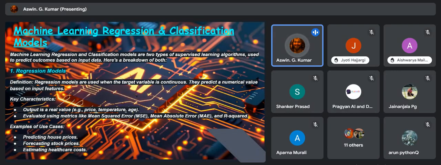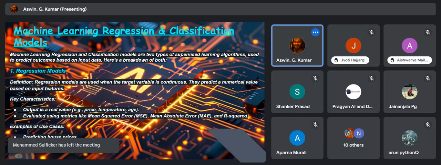First one, regression. Regression models are used when the target variable is continuous. They predict a numerical value based on input features. These are key characteristics of regression models. First one, output is a real value. Second one, evaluate using metrics like mean squared error, MSE, or mean absolute error, that is MAE, and R score, that is R2 score.